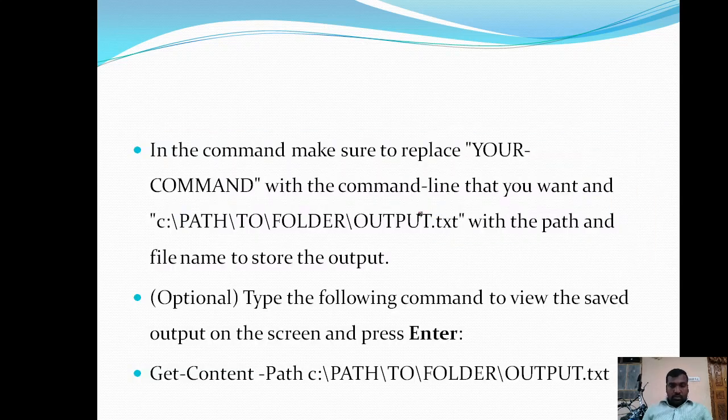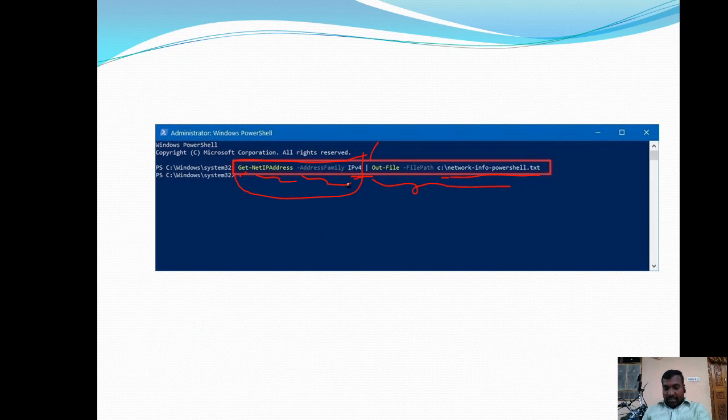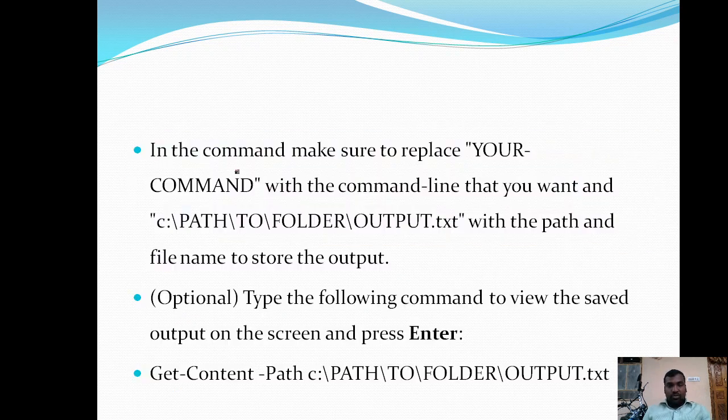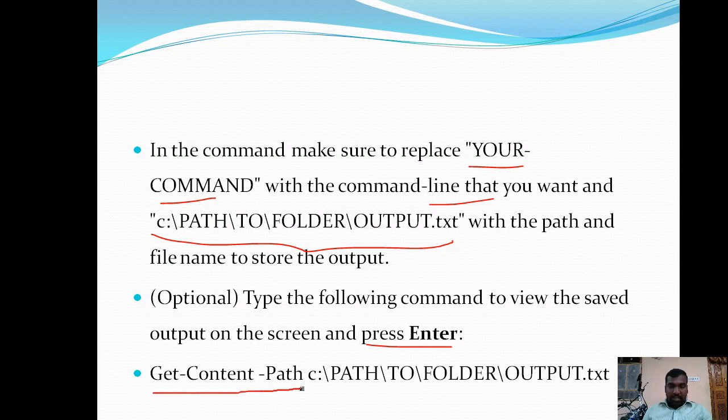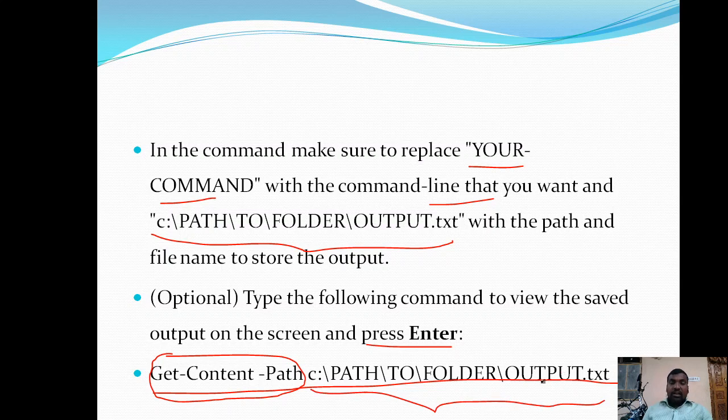Whatever I am explaining is written in text here. In the command prompt, make sure to replace your command with the appropriate command you want to execute, then give the path name of the file where you want to save. If you want to view the saved output on the screen, press enter after the following command: Get-Content -Path, then the path of the file. Using Get-Content with the path name not only generates the output of the configuration details, it also displays them.